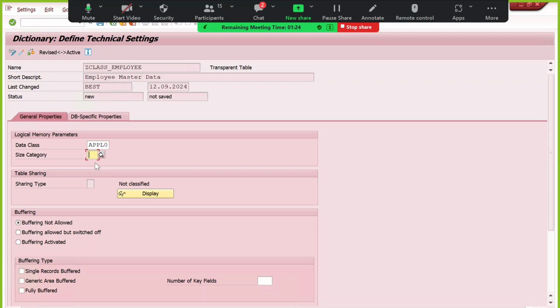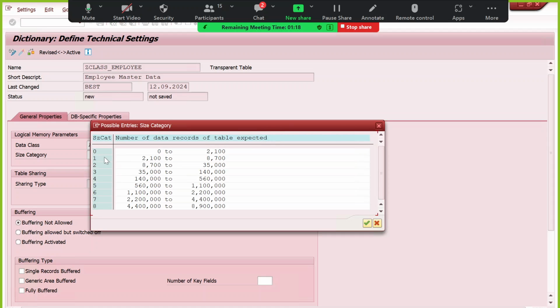What are the approximate number of records you are going to store in the table? If you press on this magnifier symbol, it will show some range. If you provide 0 as size category, you can save the records up to 2100 records. If you select 1, you can save up to 8700 records in the table. It is approximate limit. It won't stop you from creating more records once the limit is completed, but it will create some approximate size in the table.